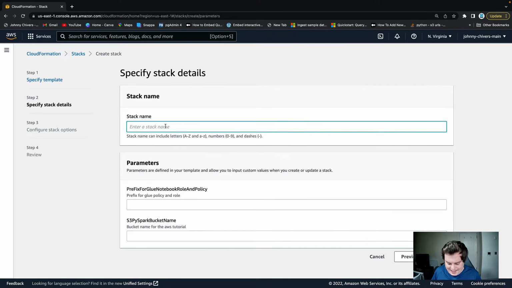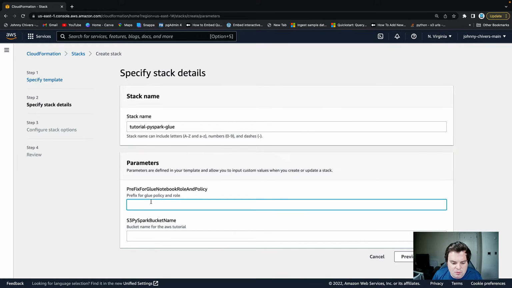We have to give the stack a name. So I'm just going to call this tutorial PySpark Glue stack. Now, really important, we have to prefix the role in the script that I have written, so we need to give it a name. I'm going to call this, so I know, Johnny Chivers PySpark tutorial.